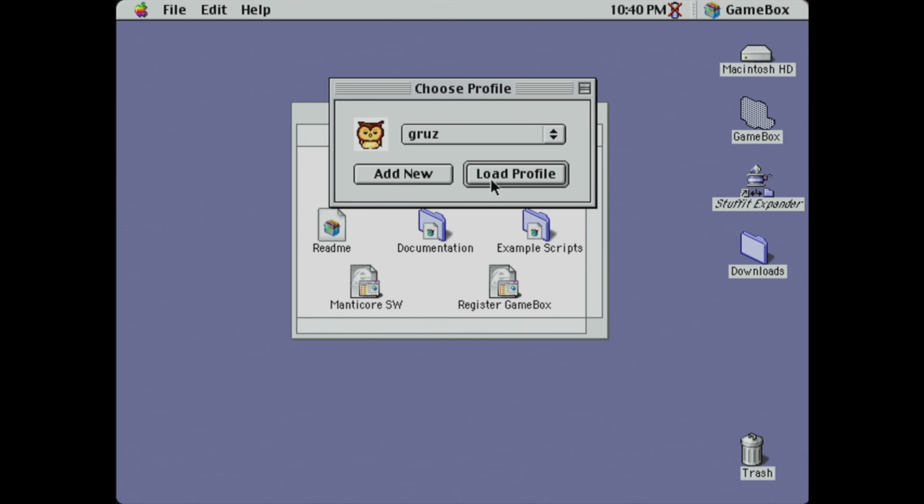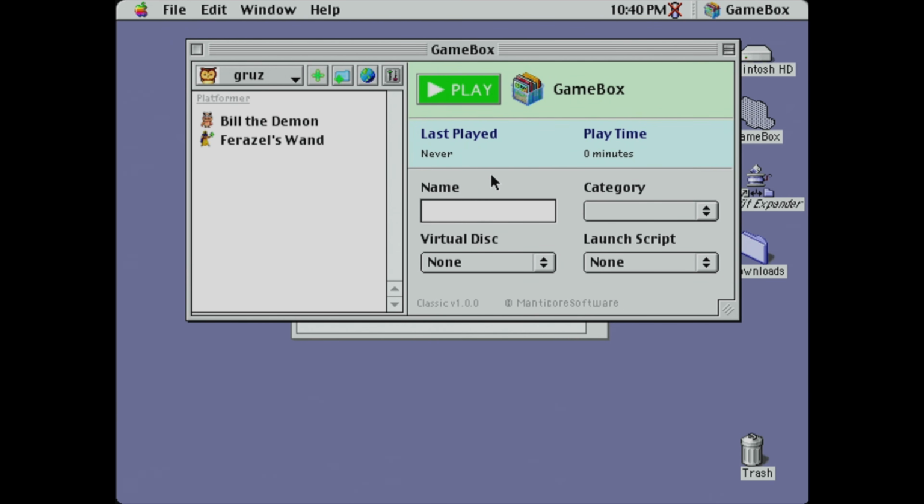Installing GameBox Classic is pretty straightforward, and once you open it up, the first thing you'll notice is how simple the interface is. There's no heavy theming, no flashy visuals, and no attempt to dress this up as something it's not. It's a very basic, no-frills application, and honestly, that's not a bad thing on a classic Mac.